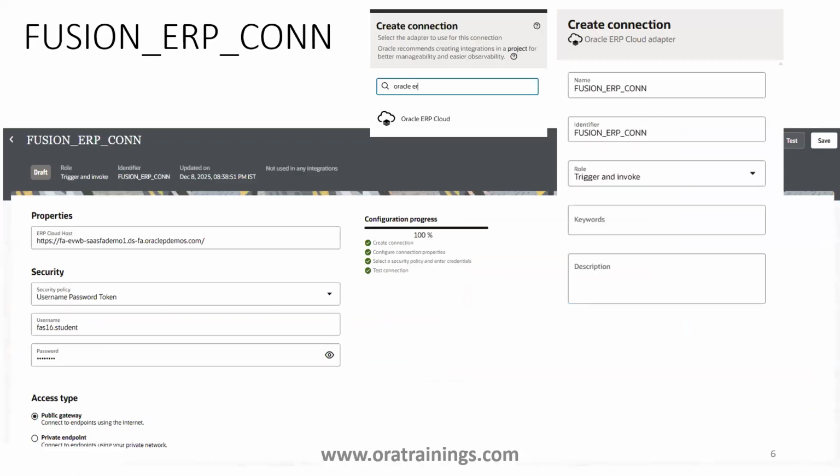Coming to the Fusion ERP connection, when you click on create connection, search for Oracle ERP Cloud, and then mention the connection details. In the properties, in the ERP Cloud host, mention the URL of the Fusion ERP instance. The security policy can go with appropriate options based on your instance. In our case, I'm going with a username and password token. I mention the username and password, and our configuration is completed. So these are the three connections which we'll be using in our integration.